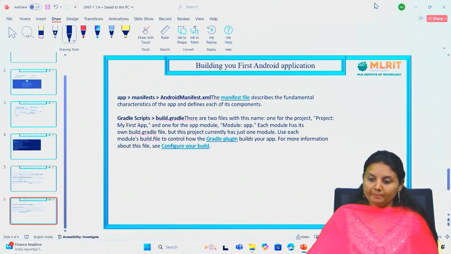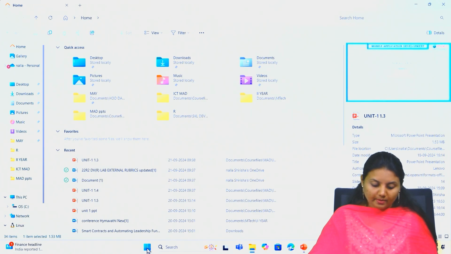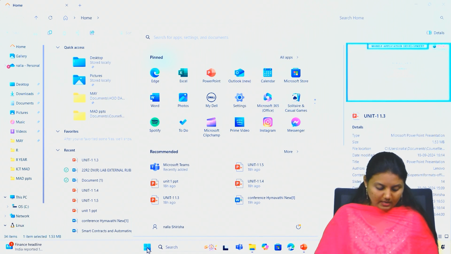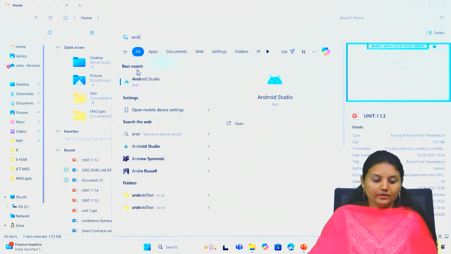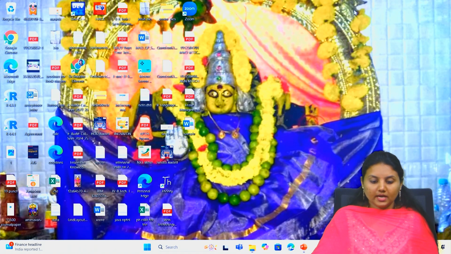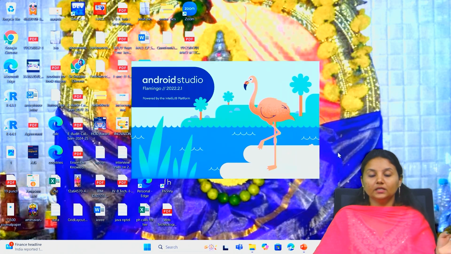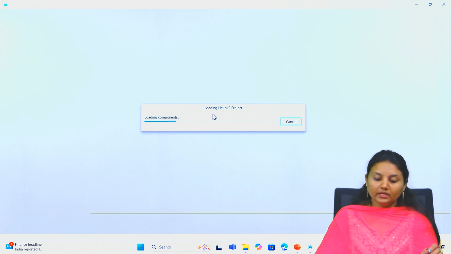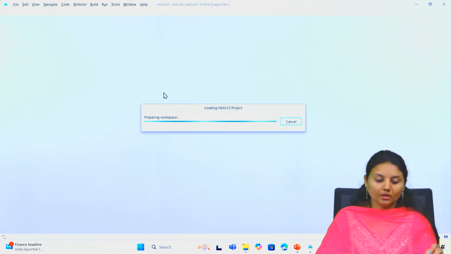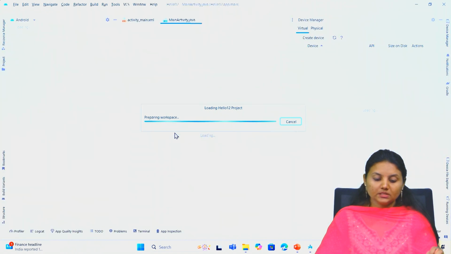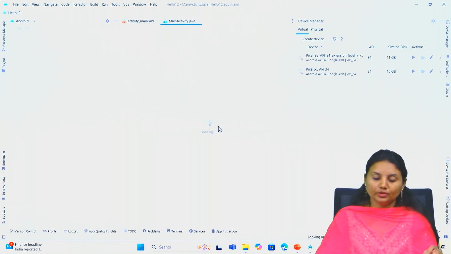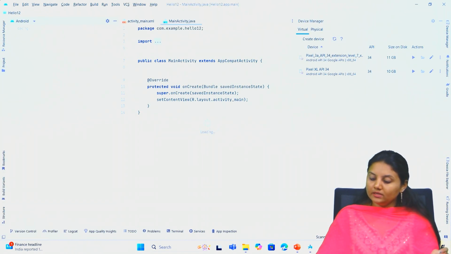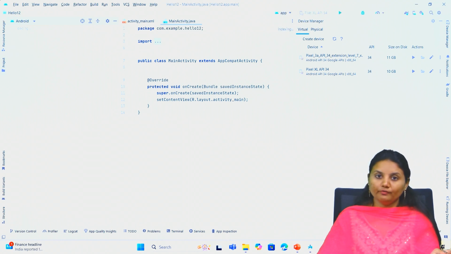So let us see how to run and build the Android application. Just go to Start and go to Android Studio. Just double click on the Android Studio. You will get whatever version you have installed. It will open, it will load the projects. Once you load your projects here, it will prepare the workspaces. This is the small window which is showing you what is being loaded. And towards the right bottom of the screen, you can see the scanning of files is happening.